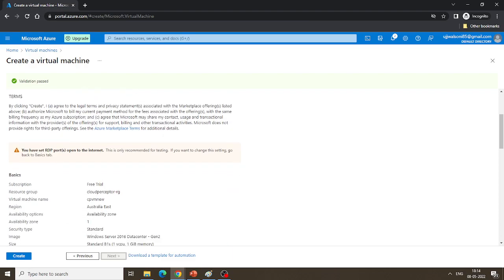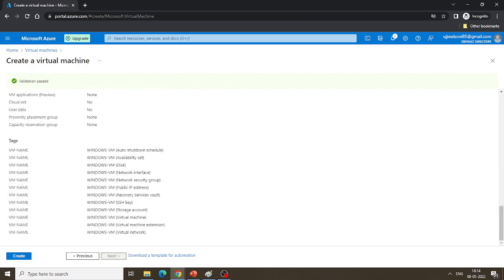Okay, so validation has passed. Everything looks good. We won't be creating using the portal. What we are gonna do is we'll download the template for automation and be saving it. So click on the download a template for automation.